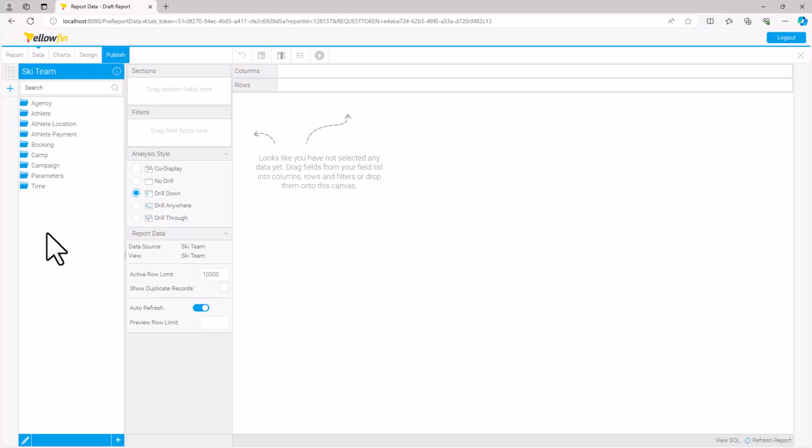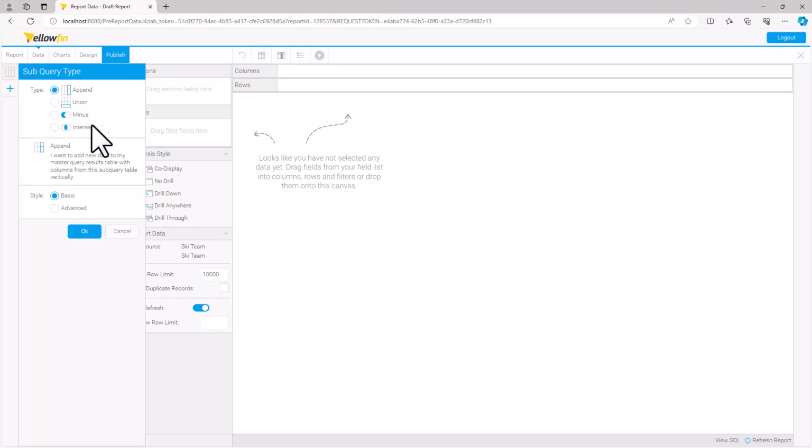In this video, we are going to explore how you can make advanced queries in Yellowfin by using subqueries. There are four types of subqueries you can use in your reports. They are append, union, minus, and intersect. We'll go through each of them in this video. For all the scenarios, we'll use the basic style, and I'll show how the advanced style is different at the end.